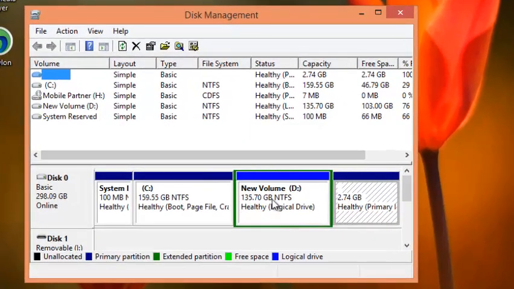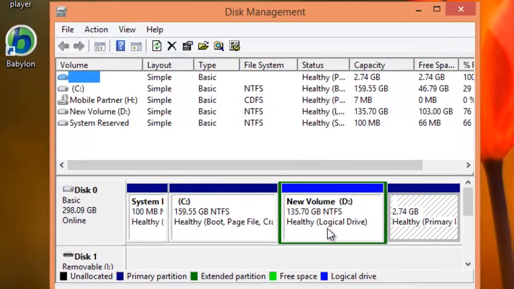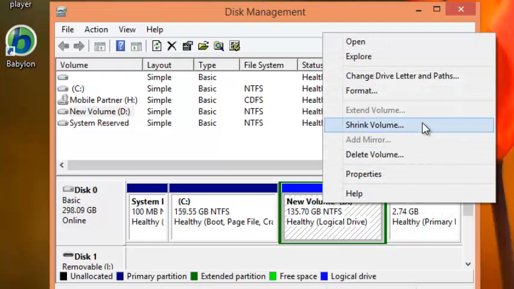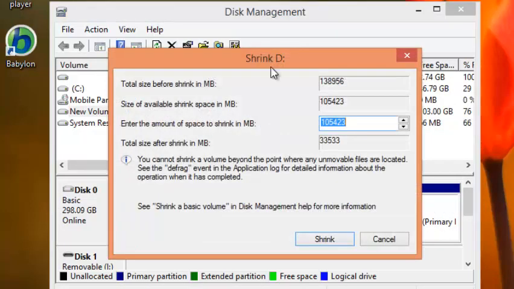So I've selected to partition my volume D, which has 135 GB and has 102 GB of shrinkable volume. Now, to shrink this partition, just right click on it and then click on shrink volume. It should take a while. Eventually, a dialog box will pop up requiring you to specify by how much you want to shrink the partition.